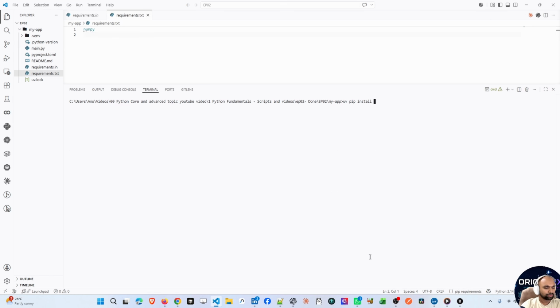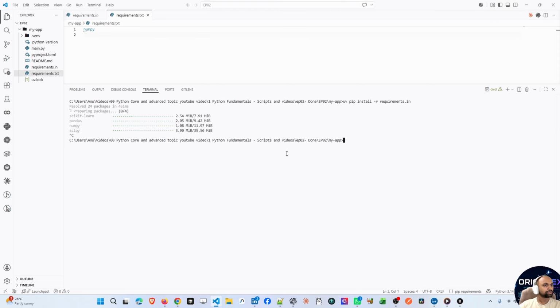Install -r requirement.txt. Sorry, I have gone requirement.in instead of requirement.txt. Just cancel this one. That is a specific use in case of uv text. Let's install. It is installing this numpy package. It is already listed there. Let it download. Now it is installed.